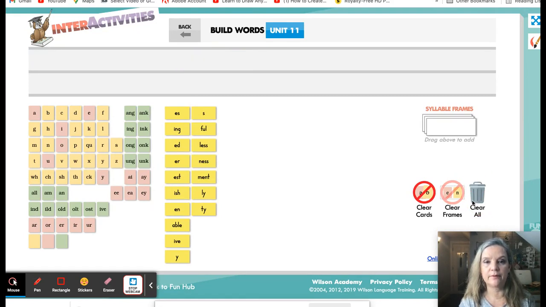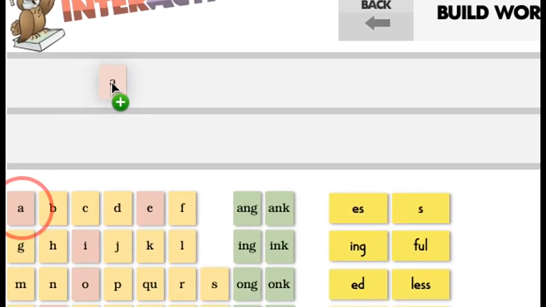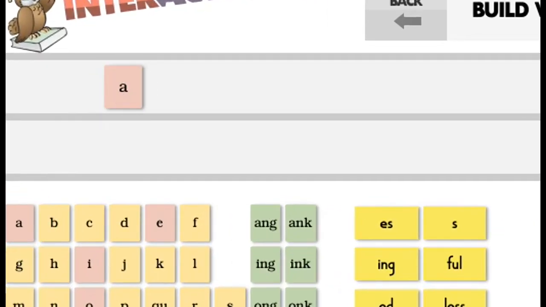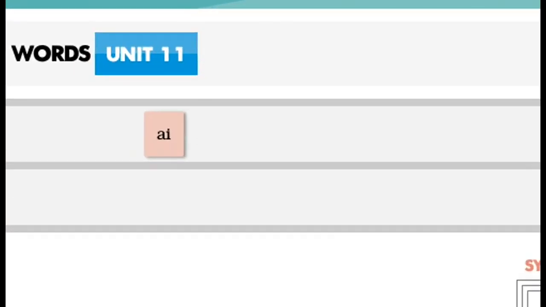Let's see if you remember. So what is one way to write the A? You can just use an A. That can be A. Or you can do A dash E, which is your vowel A, and that E makes it an A. Or you can write AI, that says A. And then another way is AY at the end of the word.